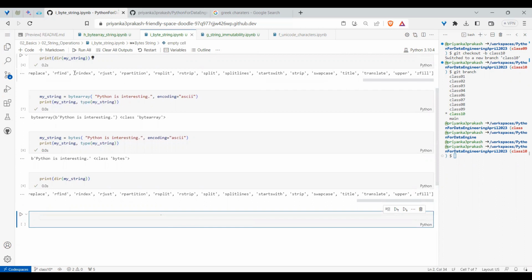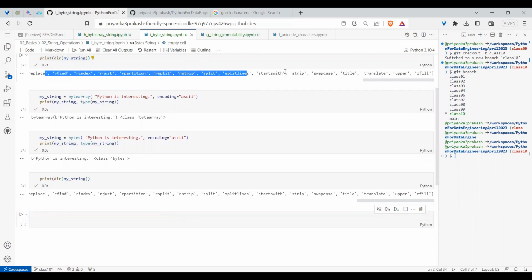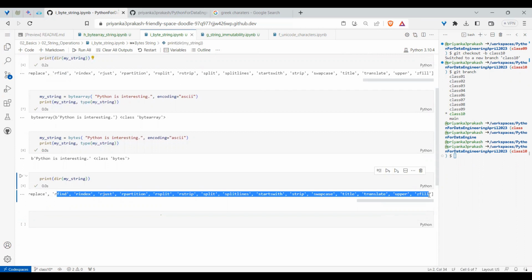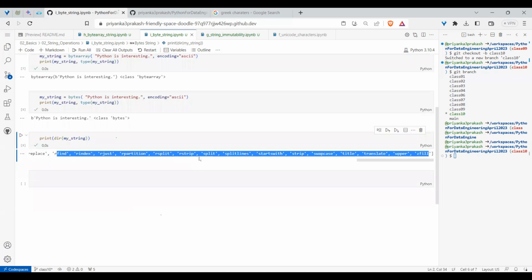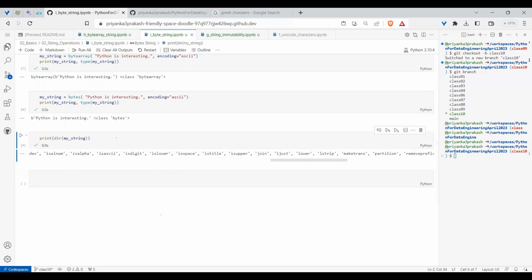In an ordinary string, we have seen already all these things: partition, split, all of these. In the same fashion, here also everything is there. Whatever you see in an ordinary string, a byte array string will also have. There is no difference at all, but the only difference is how we need to work with all these things. So let me do a couple of operations.